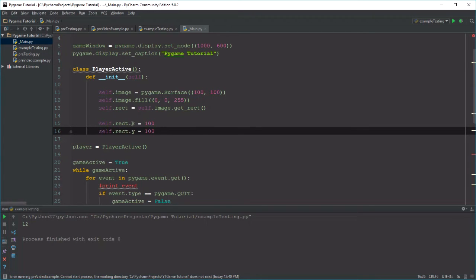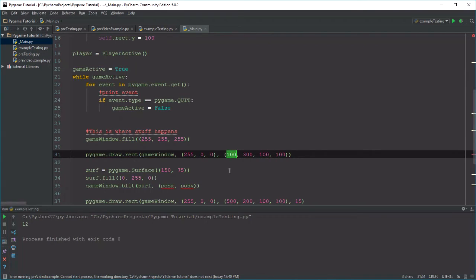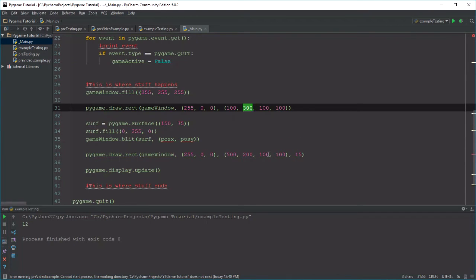So now this thing's x position is 100 and its y position is 100, which means x position is 100 and y position is 100. This one's 100, 300, so they won't exactly line up, but those are the positions for it.